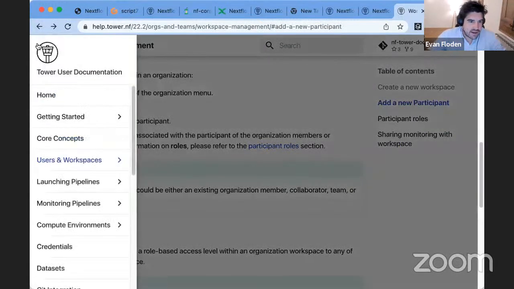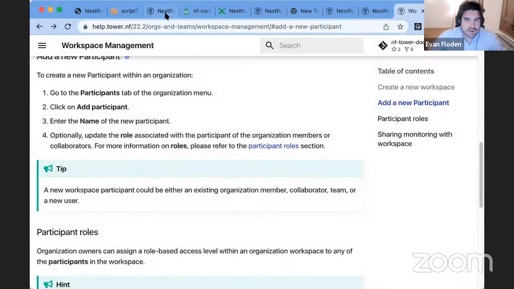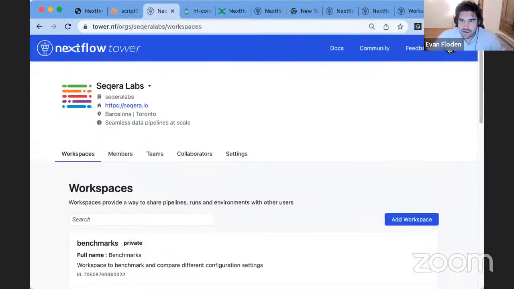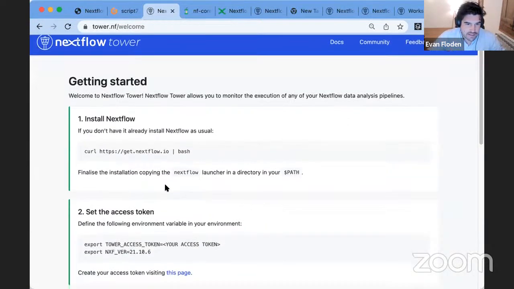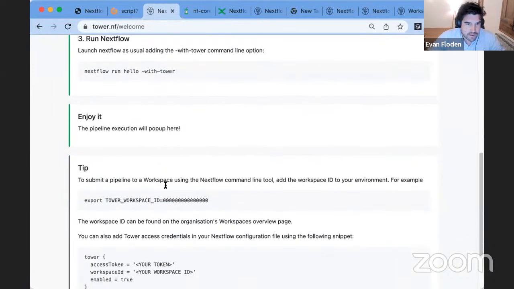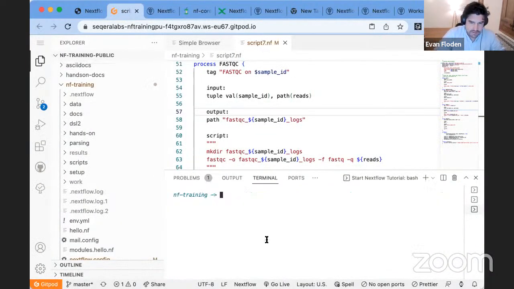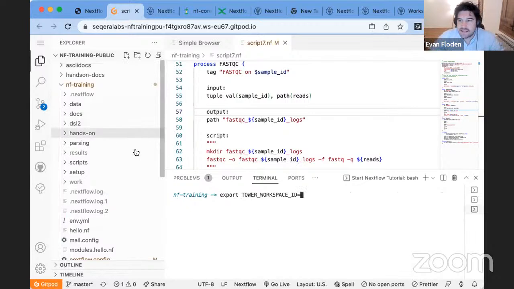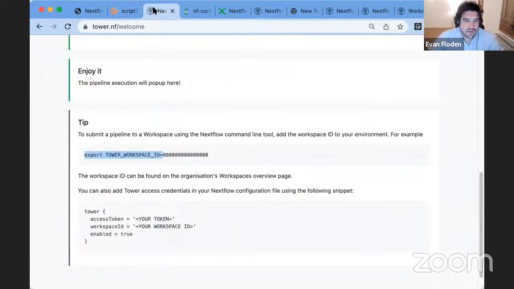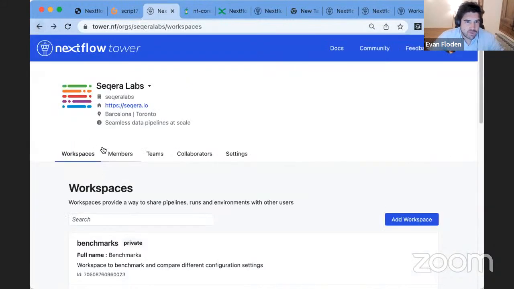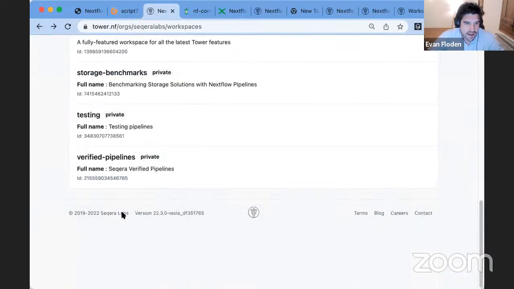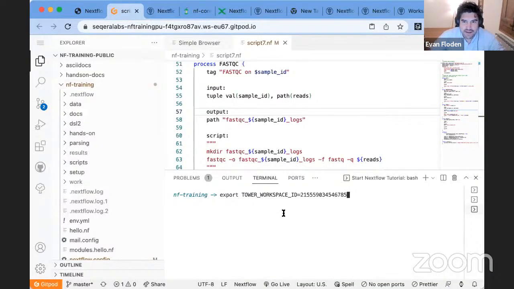Okay, what I was trying to find here is the basic thing. Let me just see if I can find it inside of Getting Started. Okay, this one's there. You can see that there's this export Tower workspace ID. So I'm going to copy that and take that into my environment here. And then I'm going to put in that same ID number that we have from before. So I'm going to take Tower 1, jump over to workspaces, copy that ID, and paste that in there.